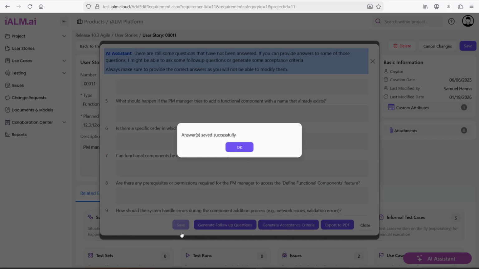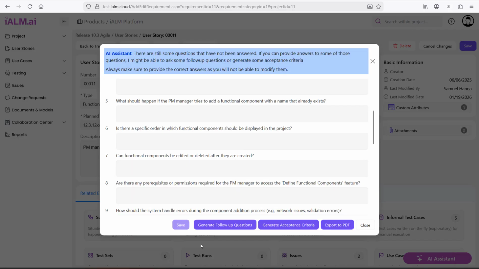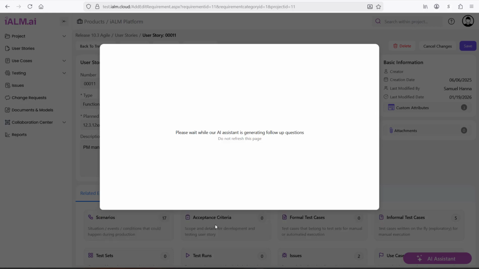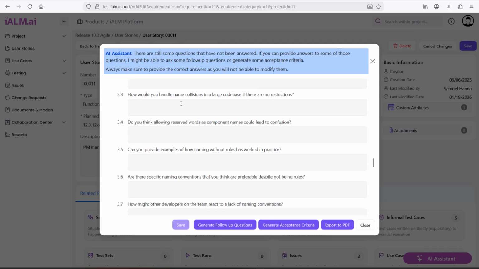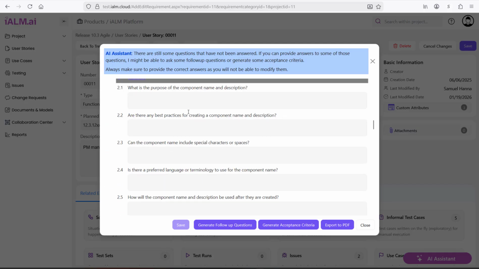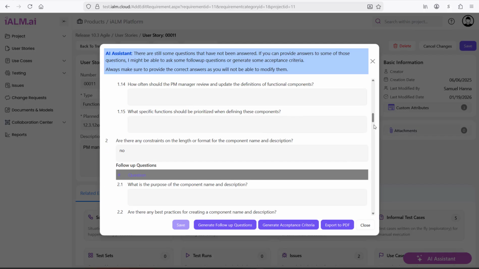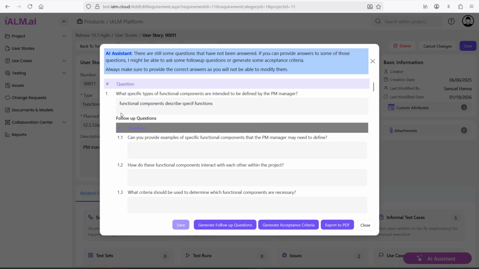Now, since I answered a few questions, the AI assistant can ask some follow-up questions based on the answers I provided. So, let me do that here. Generate follow-up questions. Let's now see what kind of questions we will get. Remember, I only answered a few questions out of the 17 questions. Now, based on my answer to question number 1, we got 15 follow-up questions. For my answer to question 2, the AI assistant is now asking 15 other follow-up questions.